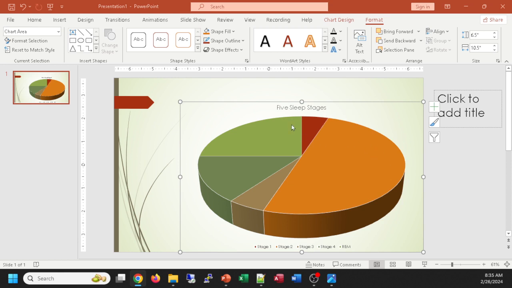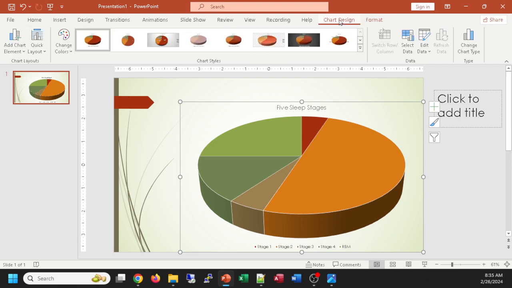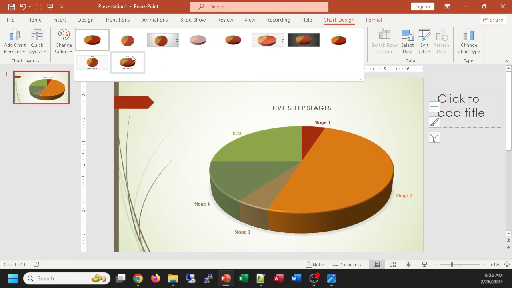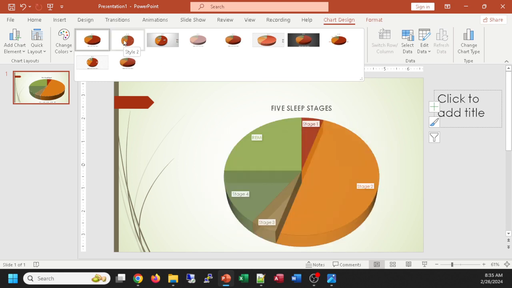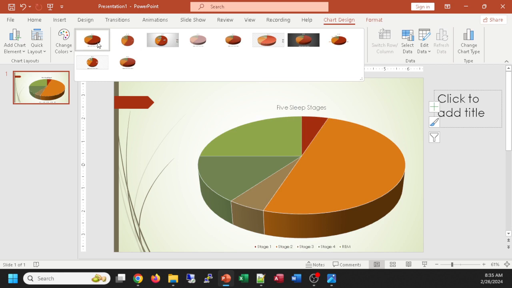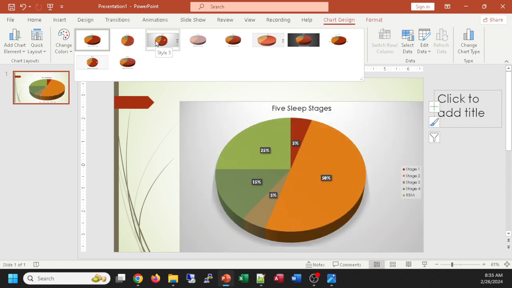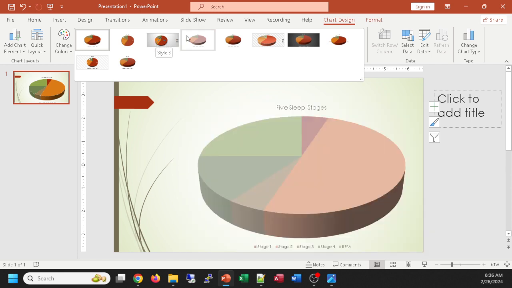So I've adjusted its position. Let's see if when I change the design, whether it makes it fit differently. Going to design, I'm going to hover over the various styles available and just see which one I like. Any of them that makes the key a little clearer, because right now the key is hardly readable. That one, at least I see the title on the piece of the pie. That one gives me the percentages, but it's really hard to tell the color key.